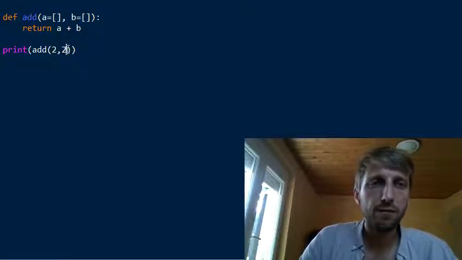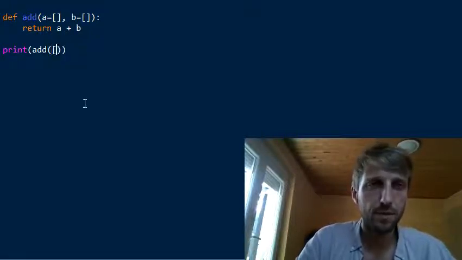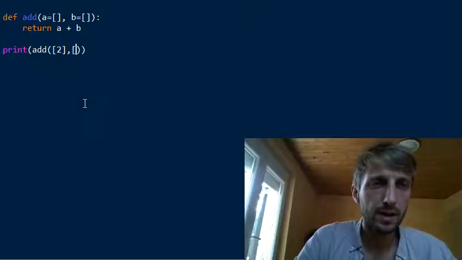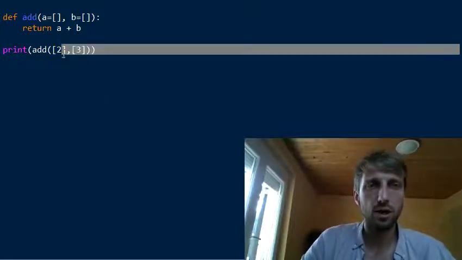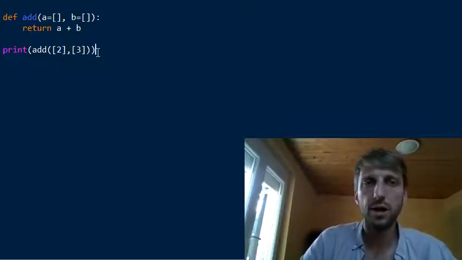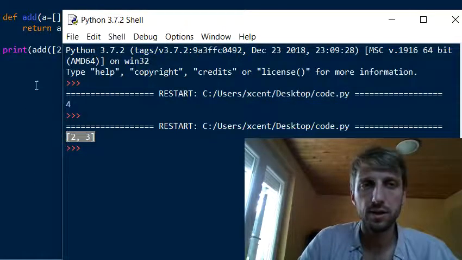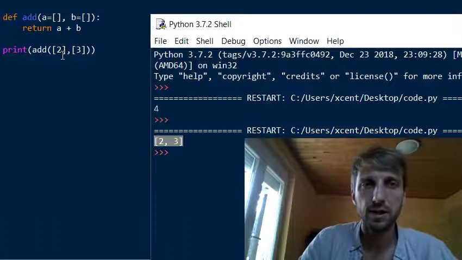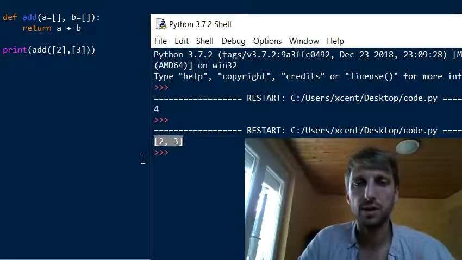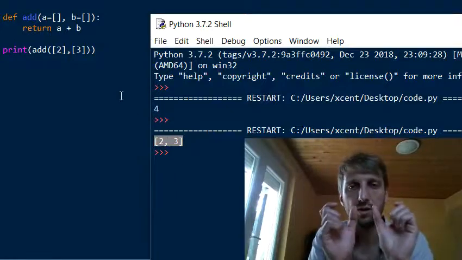But what happens if we call, say, this list and this list, so the list of one element 2 and the list of one element 3, and now we add them together. Now it will use list concatenation, so it will concatenate the list with one element 2 and the list with one element 3, which results in a list with two elements, 2 and 3. So we concatenate two lists.